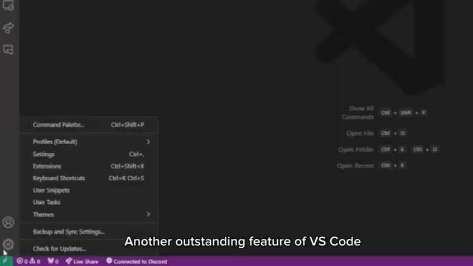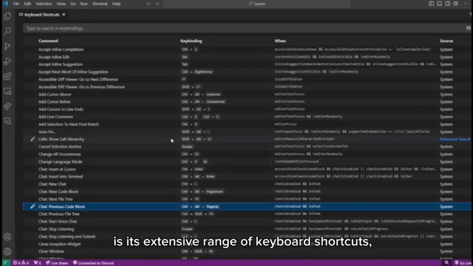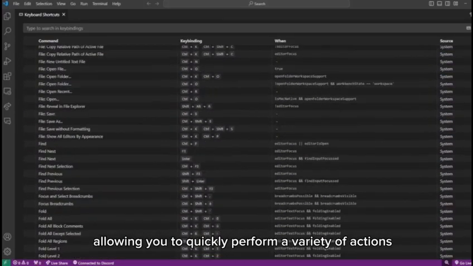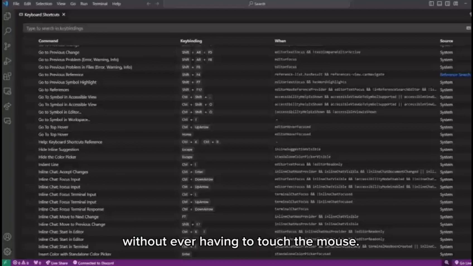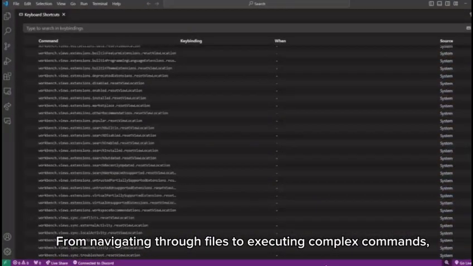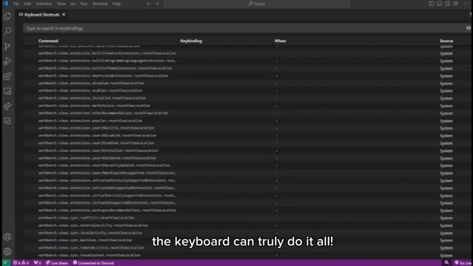Another outstanding feature of VS Code is its extensive range of keyboard shortcuts, allowing you to quickly perform a variety of actions without ever having to touch the mouse. From navigating through files to executing complex commands, the keyboard can truly do it all.